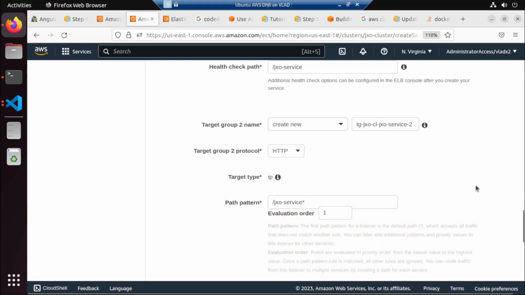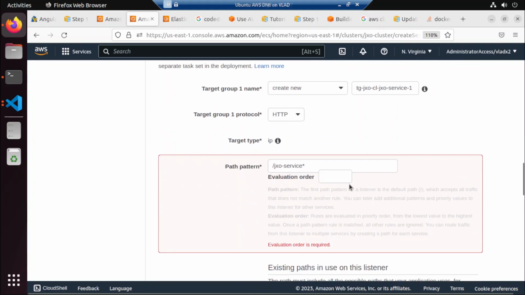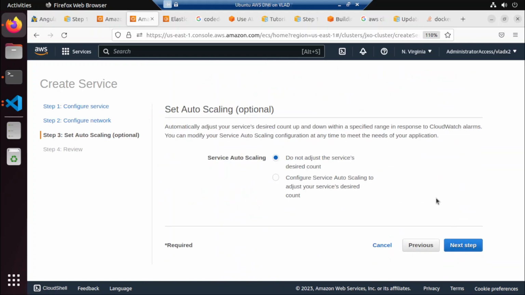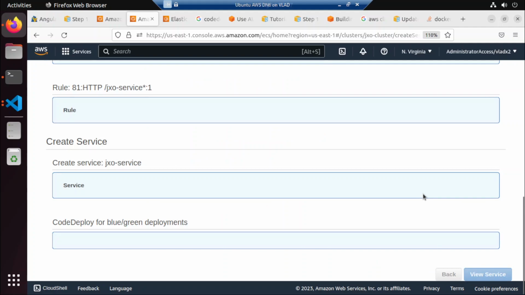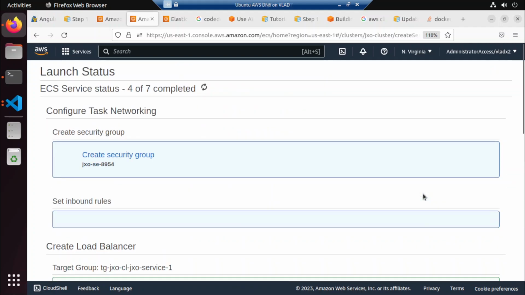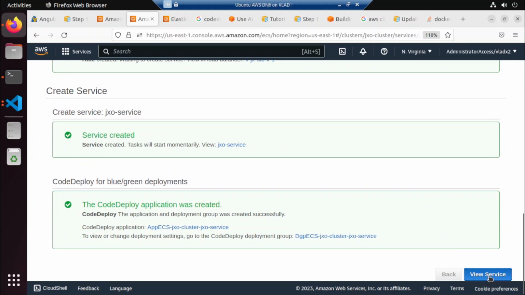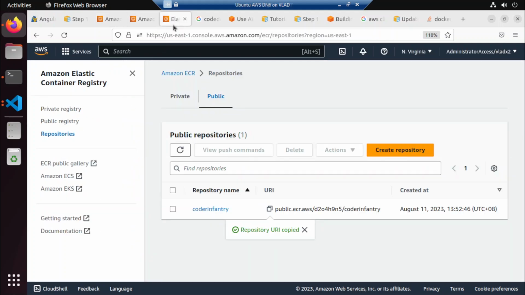One. Next, evaluation order is required. Yeah, I did one. Right. Okay, create a cluster. Create the service, I mean. Okay, now the service has been created. Let's go to our CodeDeploy.